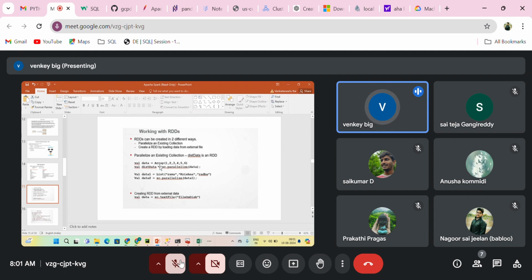But for now, try to understand we have two methods of creating RDDs. Initially, three methods. One, using the parallelize method, we can create RDDs from a data collection. Using the text file method, be very, very clear, there is a method called text file. Using the text file method, we can create RDDs from external files.